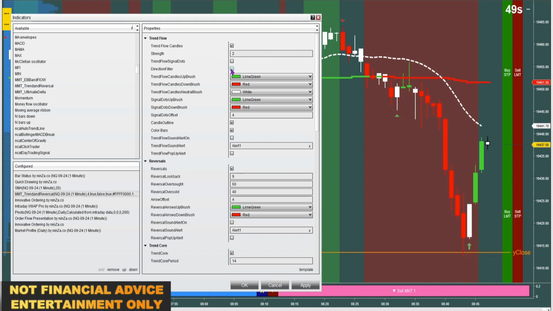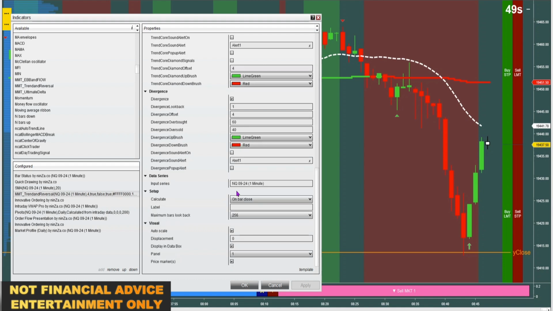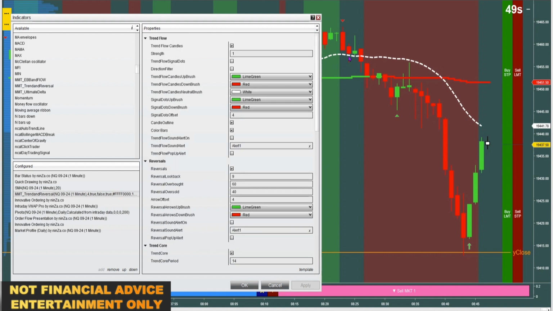check this off. So if we have a strength of 1 and the directional filter checked off, we will get no neutral candles. So this way you can see just your standard up and down candles, or if you have the input series of a MACD or an RSI or something like that, you'll be able to see only red and green candles, no neutral candles, that will just kind of follow the trend flow of whatever indicator you use for your input series. You can still adjust the strength to whatever you like.